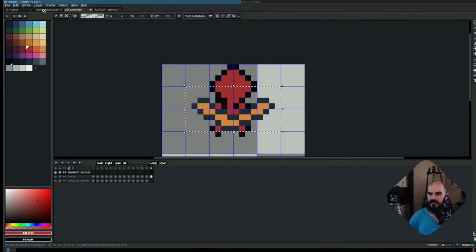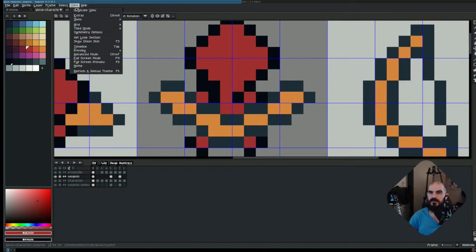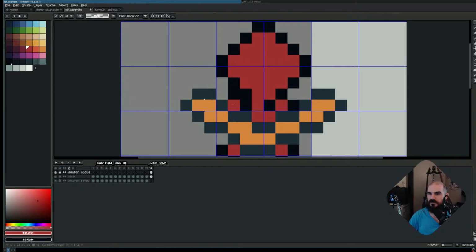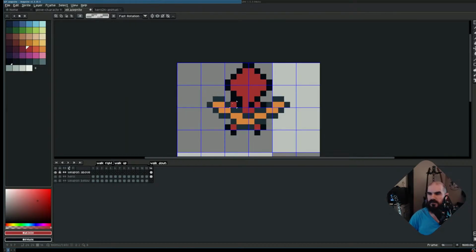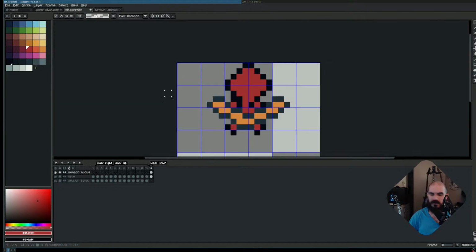Let me double check. We've got 2 pixels here and then 1 pixel here. And let's see if that looks right. We've got 2 pixels here, 1 pixel here. Perfect. That means we can see this weirdness on the other one. Well, that's all right.